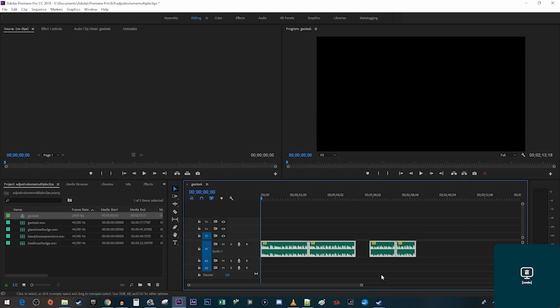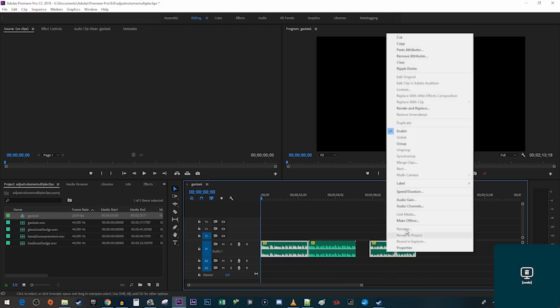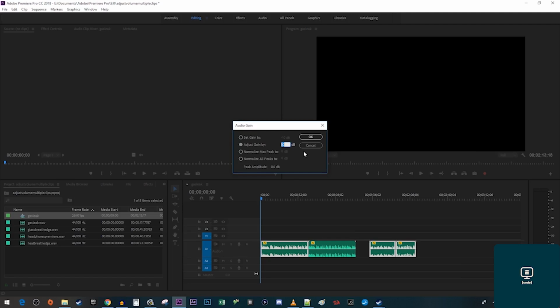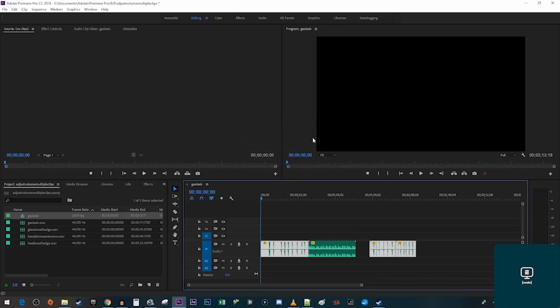But let's say you only want to adjust the volume of certain clips like the first, third, and fourth one. To do this, hold down the Shift key while selecting the desired clips you'd like to change the volume for. Then just right-click one of the selected clips and go to Audio Gain. Now just adjust the gain by entering a positive or negative value like before. Alright, and now I adjusted the gain only for my selected clips.